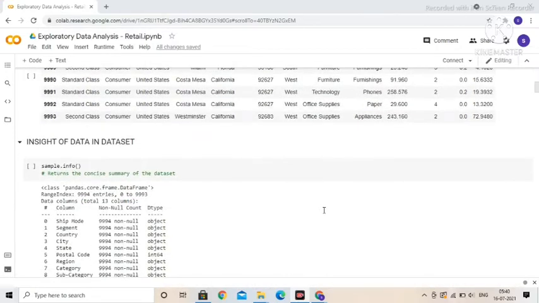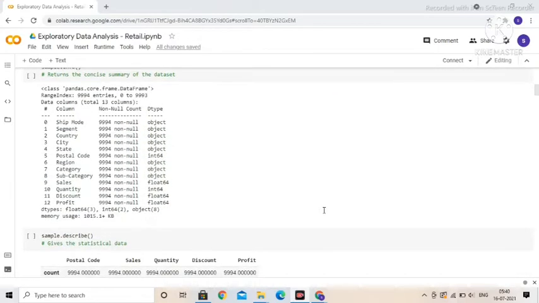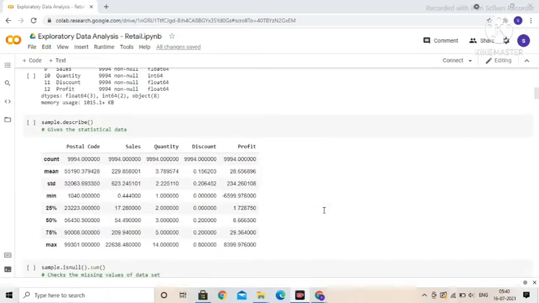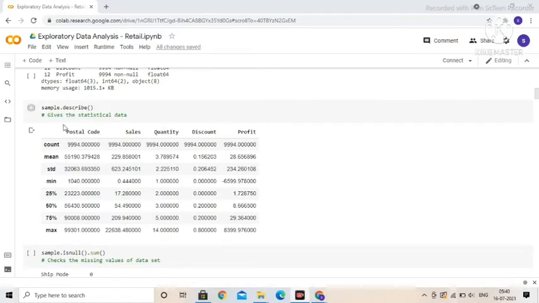After this is information about the dataset. So we have used the .info method to get the concise summary of the dataset. After that we have used the describe method to get the statistical description of the dataset. This is the count, mean, standard deviation, minimum, 25%, 50%, 75% and maximum value of different columns of our dataset. So we can see that there are 5 columns: postal code, sales, quantity, discount and profit.